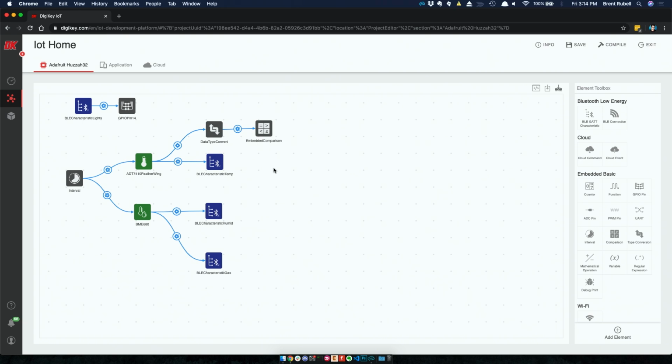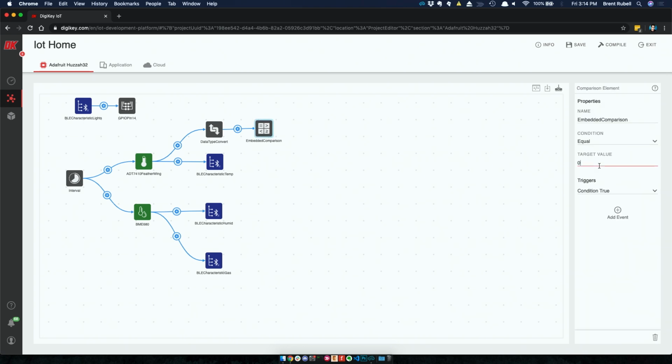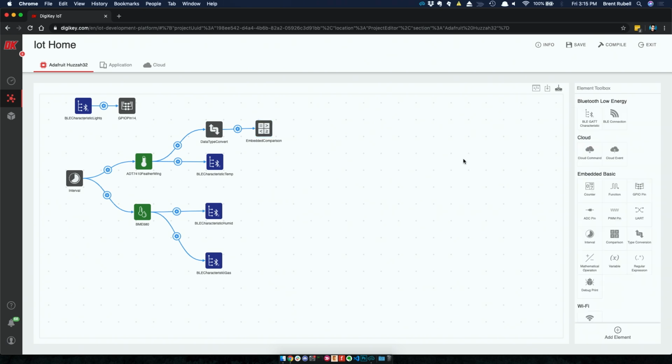The comparison element compares the input from the temperature sensor to a target value we define. We'll need to define a target value which is too hot inside the house. Set the target value to 25 degrees. Remember, this value is in degrees Celsius. Change the condition to greater than or equal to. Our comparison element will trigger if the temperature is greater than or equal to 25 degrees Celsius, or if it's less than 25 degrees Celsius.